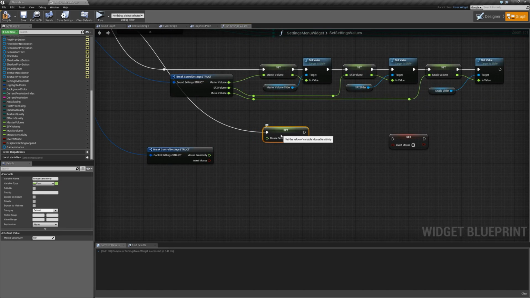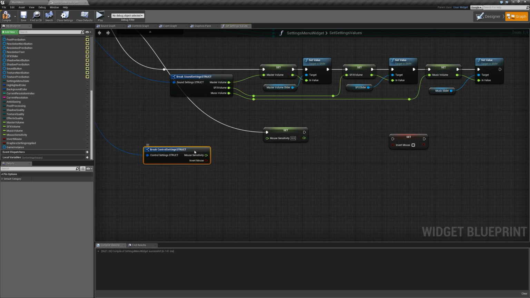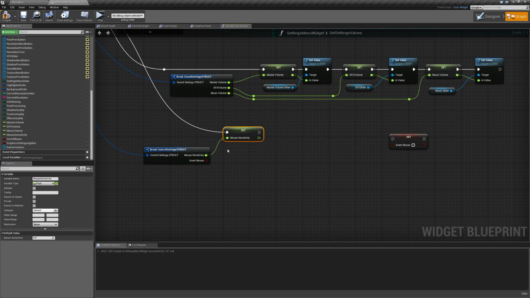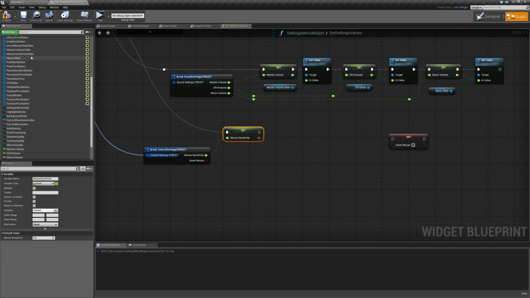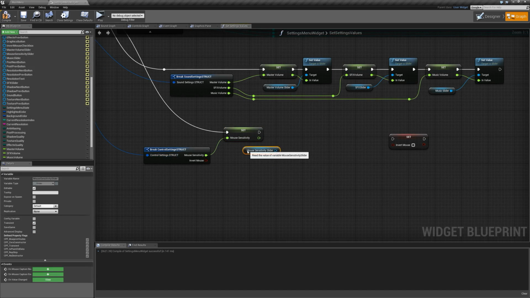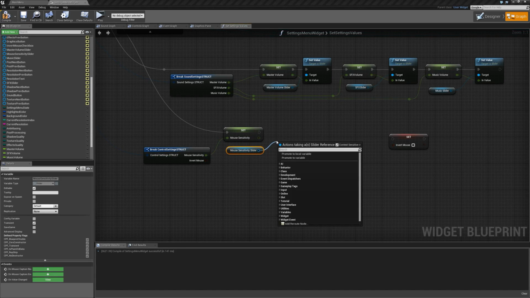And we can't directly connect our mouse sensitivity to this value, because if you remember, we ended up converting this value over to a 0.5 to a 2 value. So the slider is going to be between a 0 and a 1. So we're going to go ahead and plug our mouse sensitivity in. So we set it, and then we're going to have to find our mouse sensitivity slider. And we're going to get a reference to our slider. We're going to set the value.